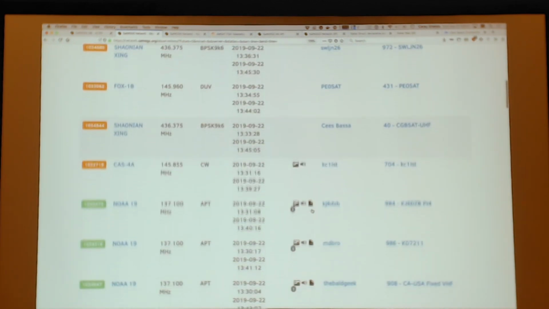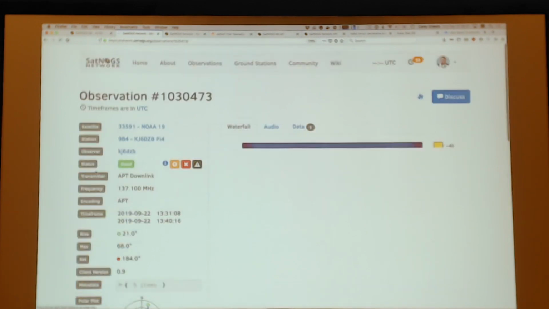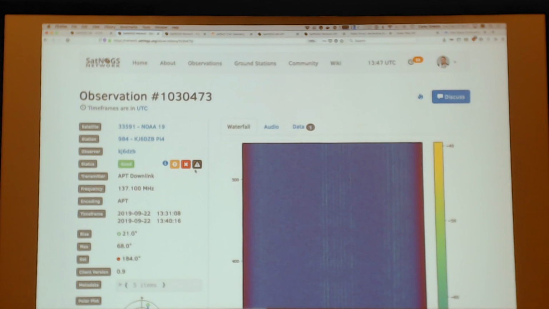So let's scroll down to, well, here's one with data, and it's a NOAA satellite. So this is APT imagery from a NOAA satellite that was automatically decoded. So if we click on this, you're going to see the observation page.